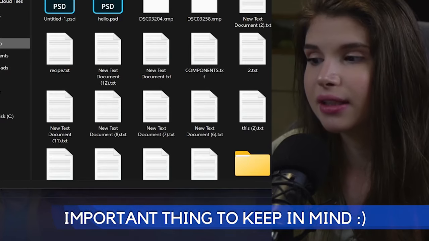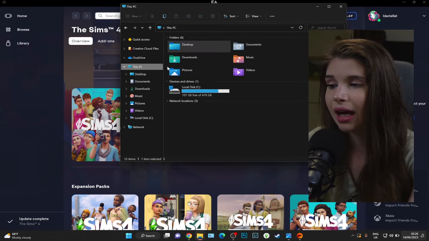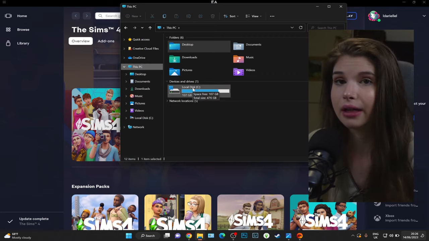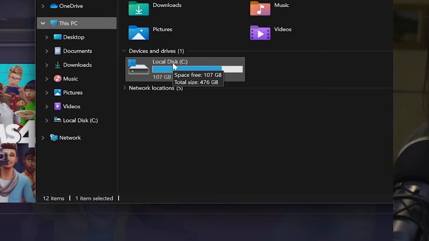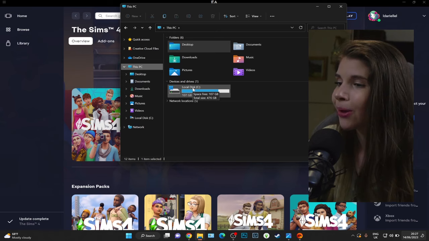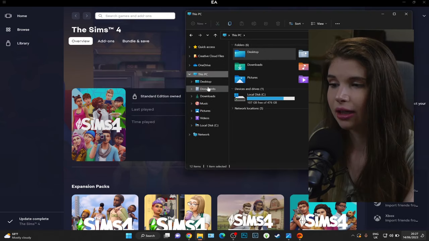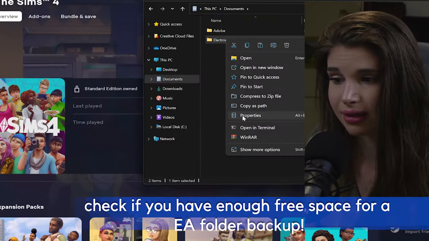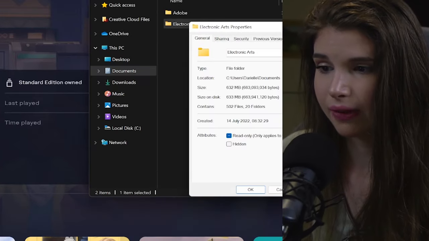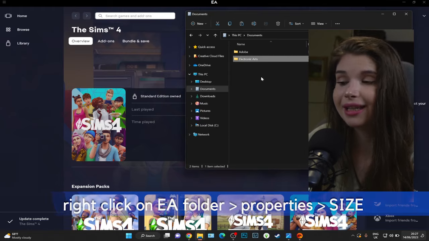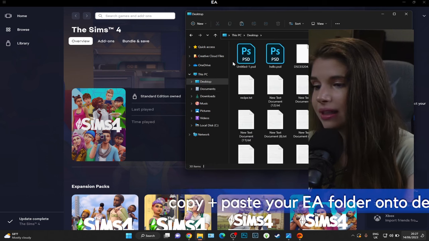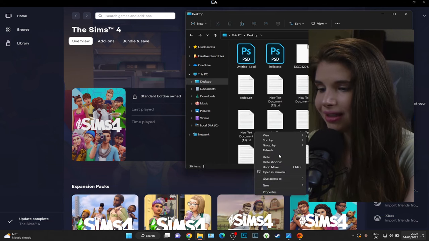But before you do this, make sure you have enough free space. So I currently have like 100 gigabytes. That's because we uninstalled the game earlier. And you can also check the size of your folder right over here, right? Just go into properties, then just paste it, okay? Show more options and then paste.